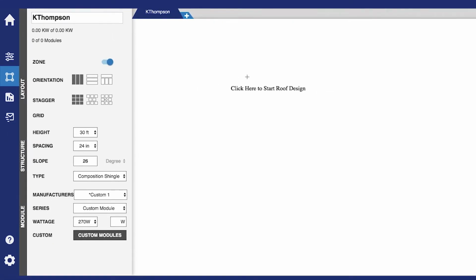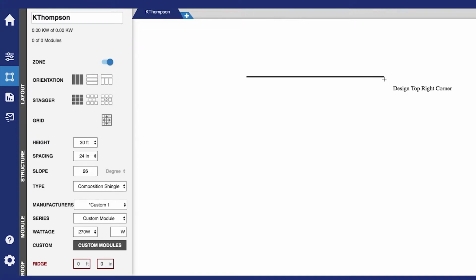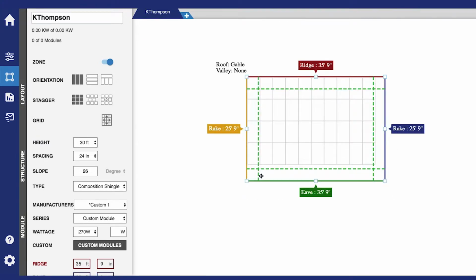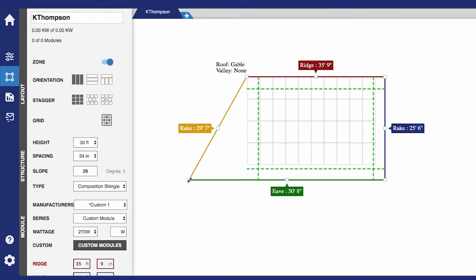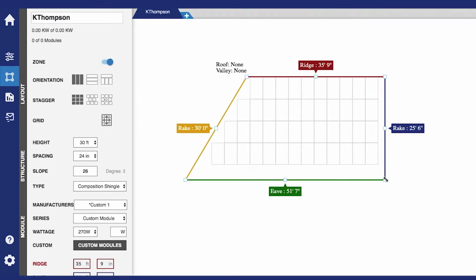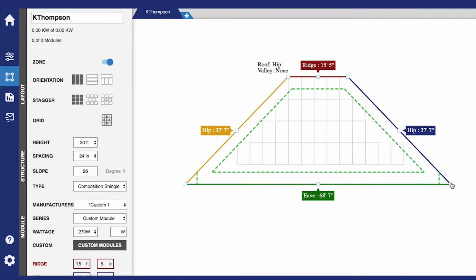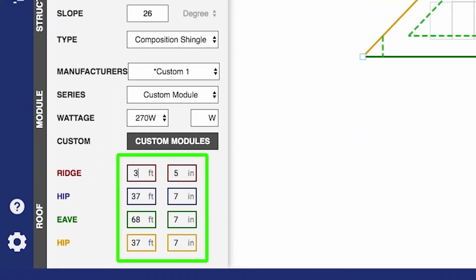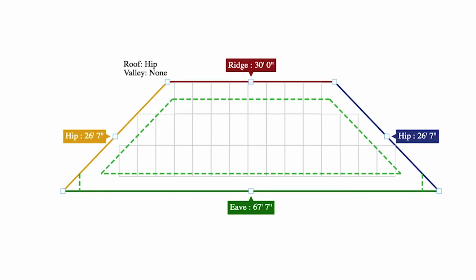To begin designing, follow the prompt on the worksheet to click and then move the cursor to create the right corner of your array. Continue on clicking and moving to draw out the rooftop. The ridge, eave, and rake are indicated. You can adjust the shape of the array if your array is going to be adjacent to a roof hip by dragging the corners. It is possible to manually enter the precise roof dimensions in the bottom left corner of the screen. The dashed green lines represent the roof zones.